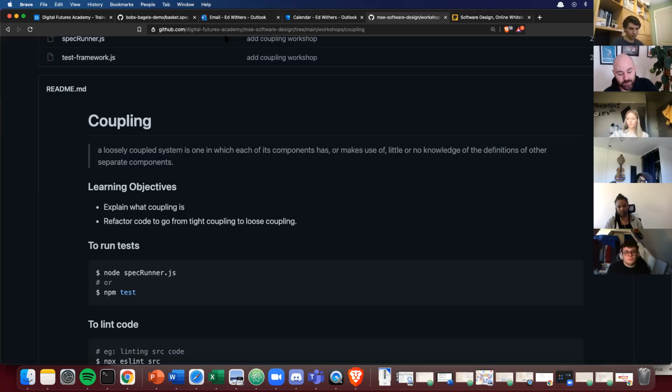Always be thinking about coupling and modularity and how to break up your program into smaller pieces.